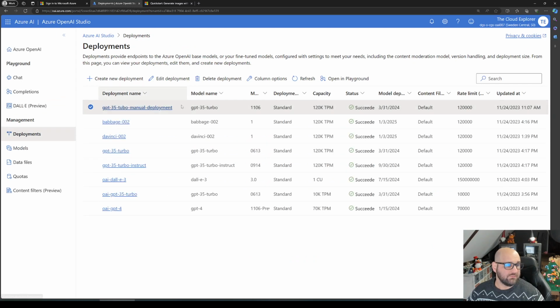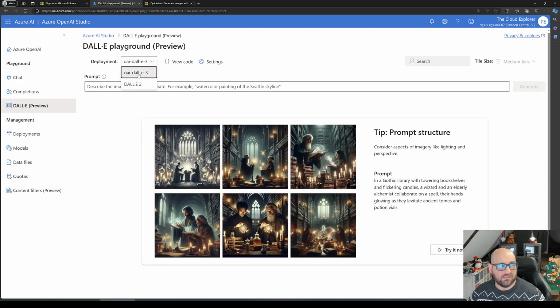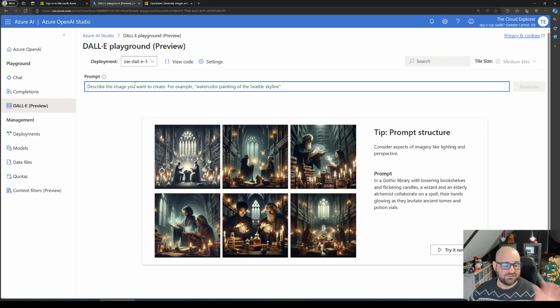So in our case, we deployed last time the OAI DALL-E 3 model. So that model is now available. And that's the model that we're going to use, because version 3 is slightly more advanced than version 2. Creates much cooler images, basically. And I already have a prompt ready for us, because we can simply go ahead and write a prompt.